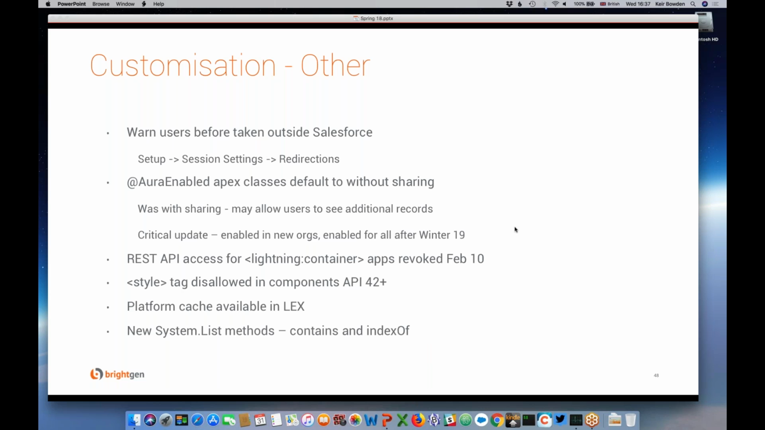And some other notable changes around customization. You can now warn users that they're being taken outside Salesforce via the redirection setup node. That seems really useful to me if you're concerned about where your users might be ending up.